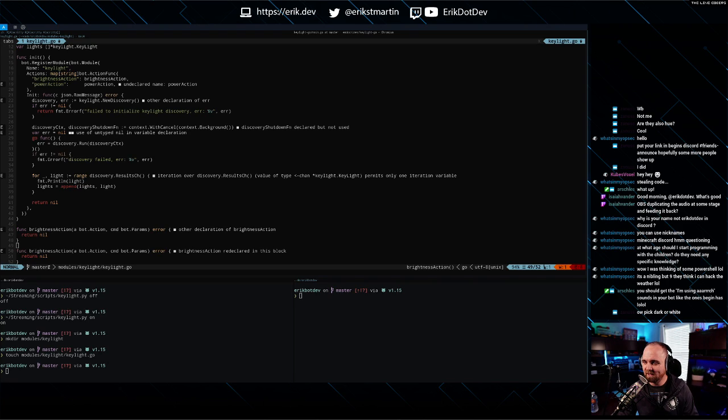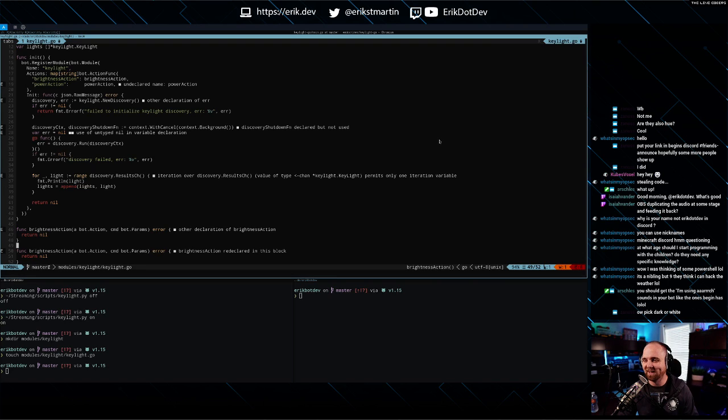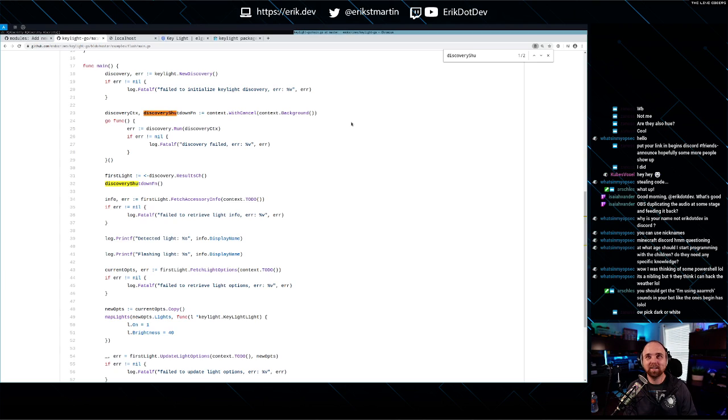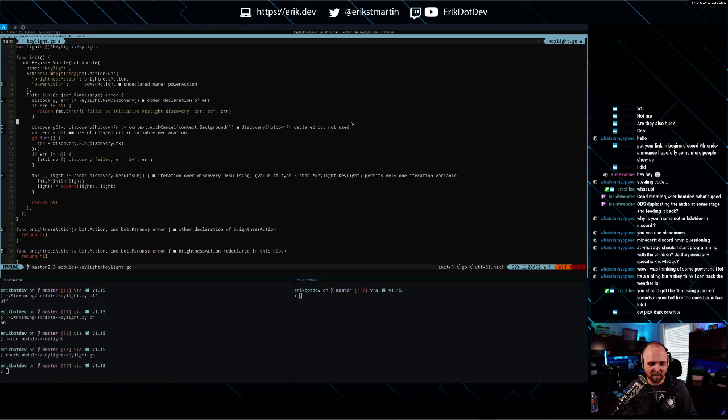You should get the I'm using Arch sound in your bot like the ones Begin has. Oh yeah, yeah. Pick darker light. Yeah, I mean, this sucks because of the browser, right? Maybe I should just open everything in links. Problem solved.